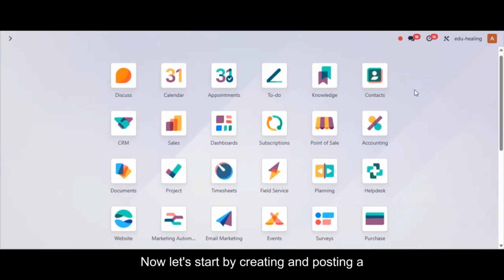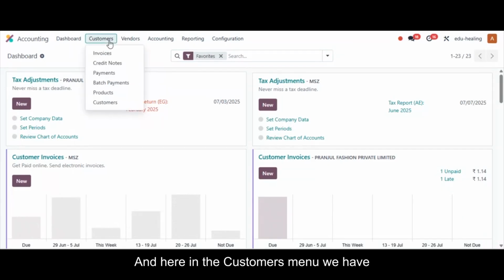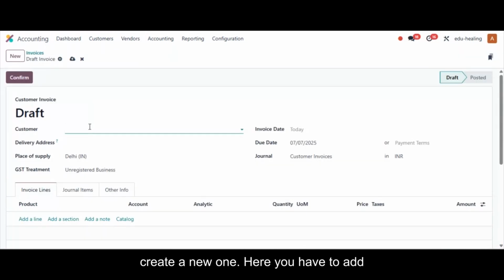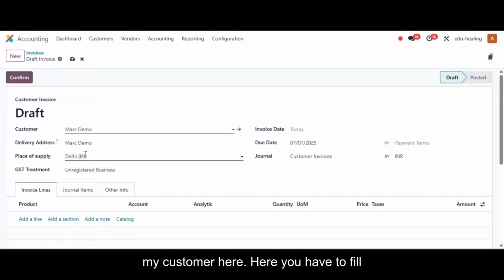Now let's start by creating and posting a customer invoice. So for that, we'll just navigate to our accounting module here. And here in the customers menu, we have the option for invoices. So click on that. So let's begin by creating a new customer invoice. So click on new to create a new one. Here you have to add the customer, select an existing customer. So I'm just adding Mark Demo as my customer here.